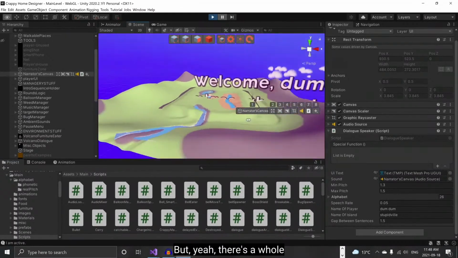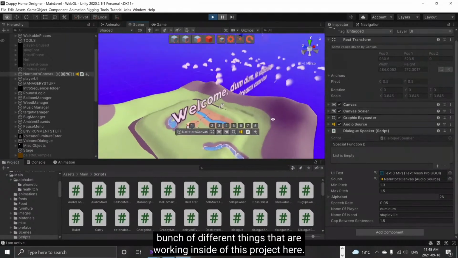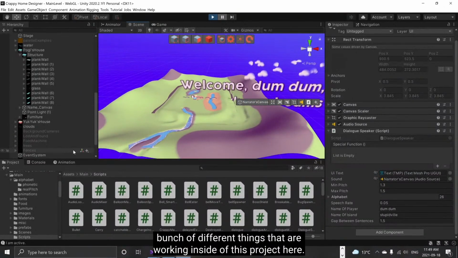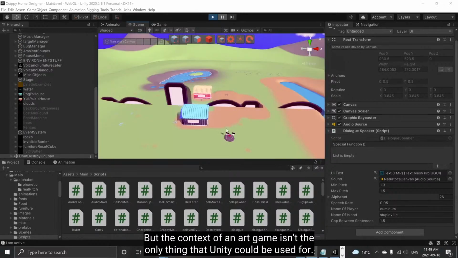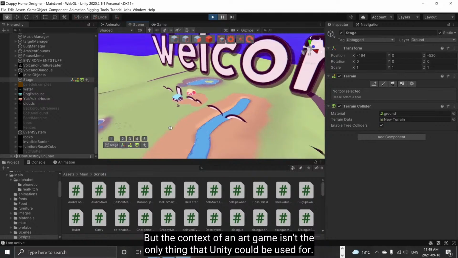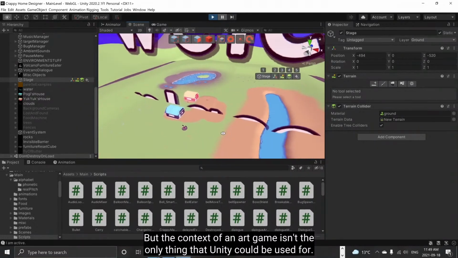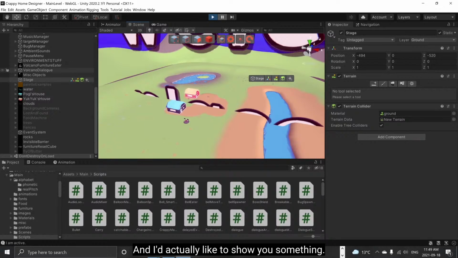But yeah, there's a bunch of different things that are working inside of this project here. But the context of an art game isn't the only thing that Unity could be used for. And I'd actually like to show you something.